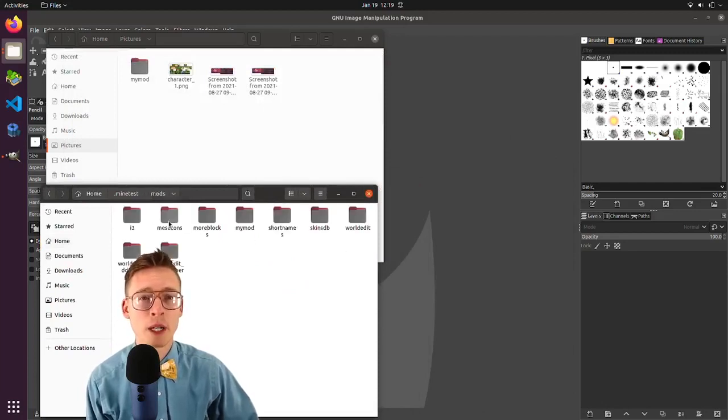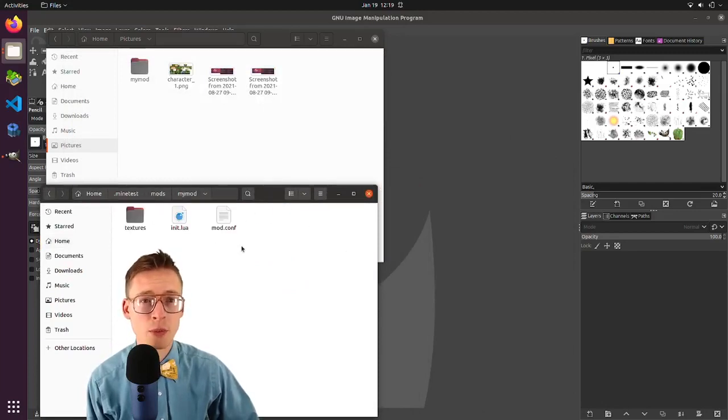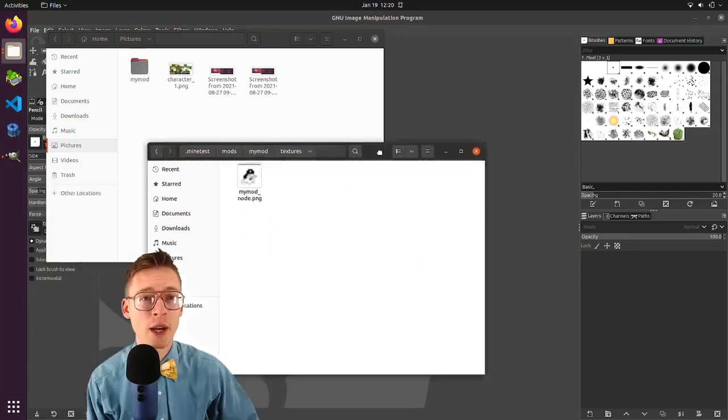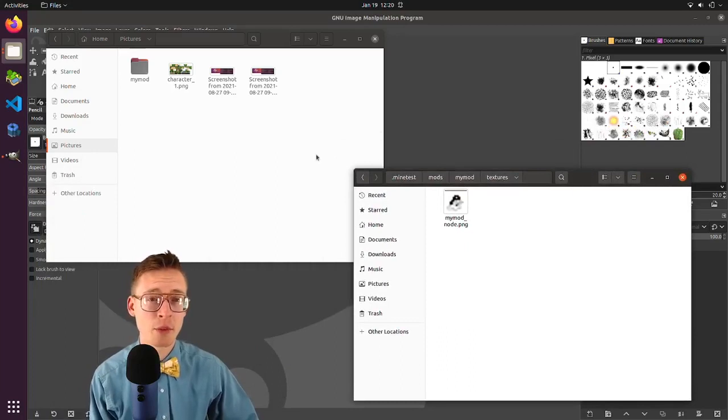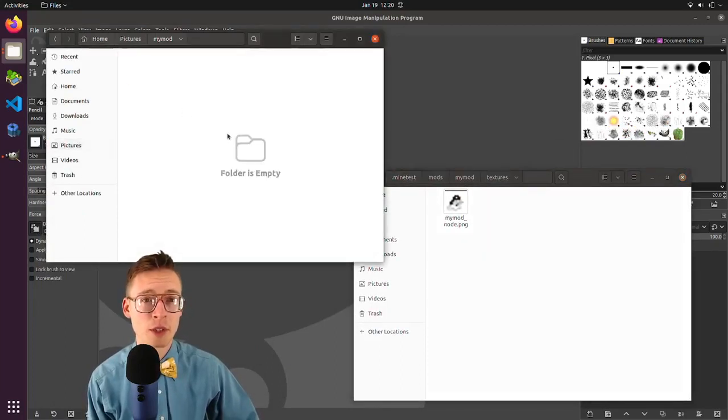And then we're going to open up your actual mod folder, go to the textures, and so now we can drag and drop, if you will. So drag pictures from here to here.